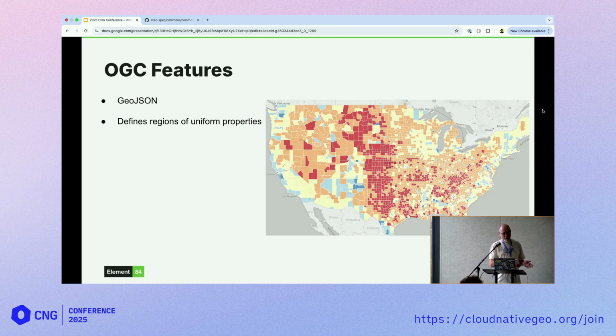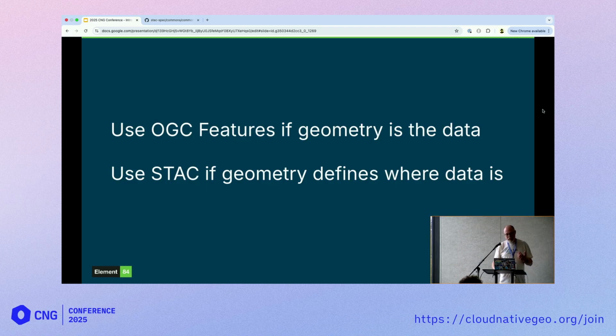With OGC features, we're really defining regions of uniform properties, but we don't have any assets, right? There's no actual separate assets. And so my advice here is that if your geometry is in fact the data itself, use OGC features. But if your geometry is simply just a definition, if it's metadata defining where your data is located, then use STAC. But don't try and use STAC for something where the geometry is just the data. Does that answer your question?